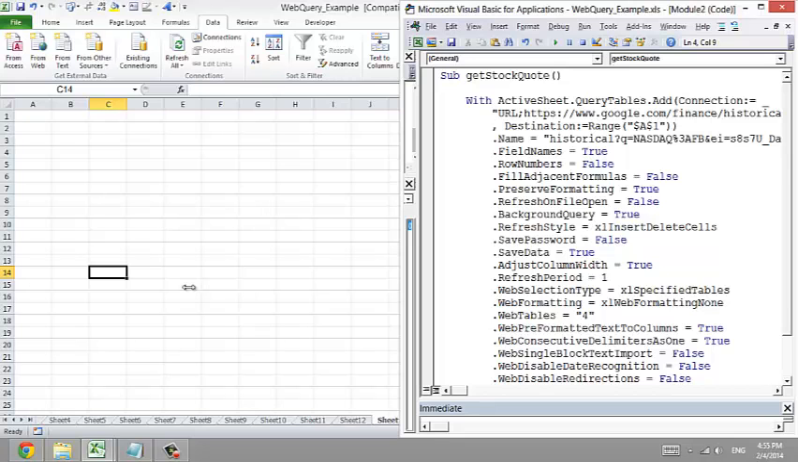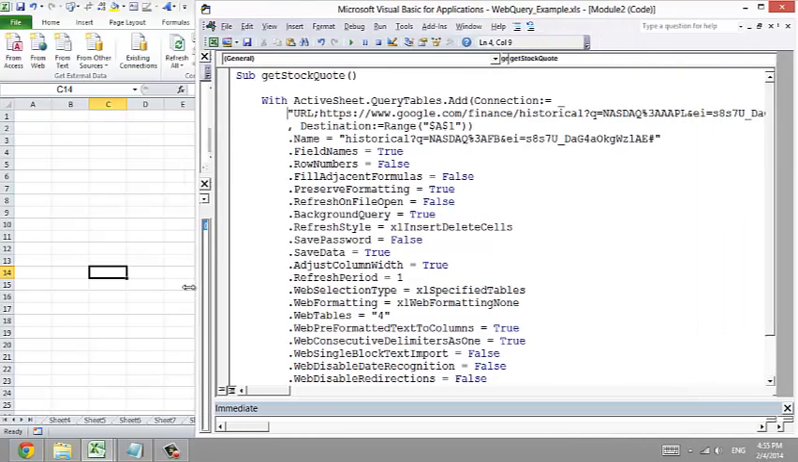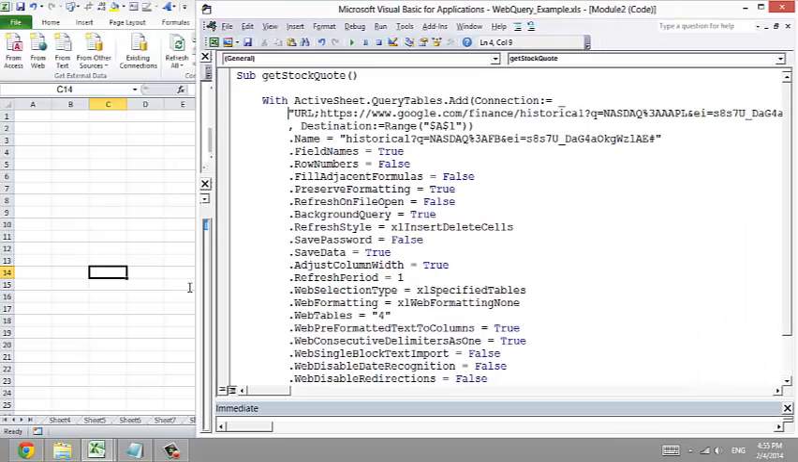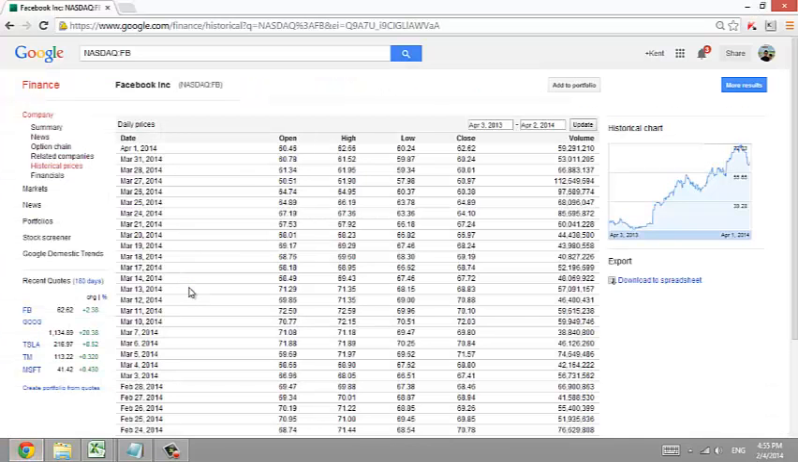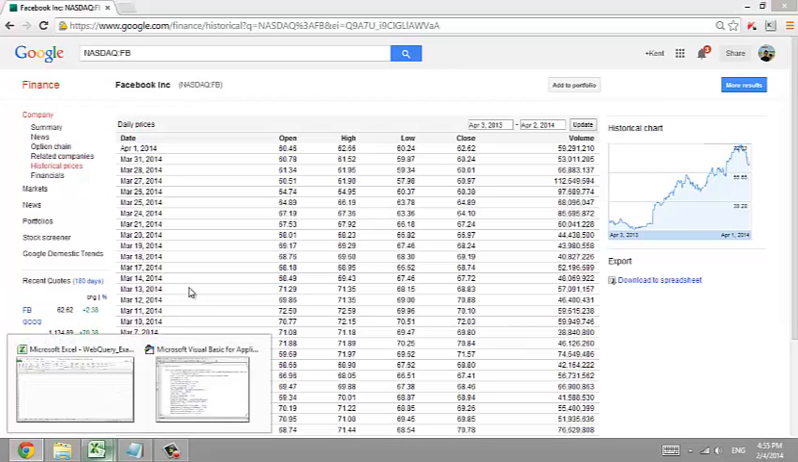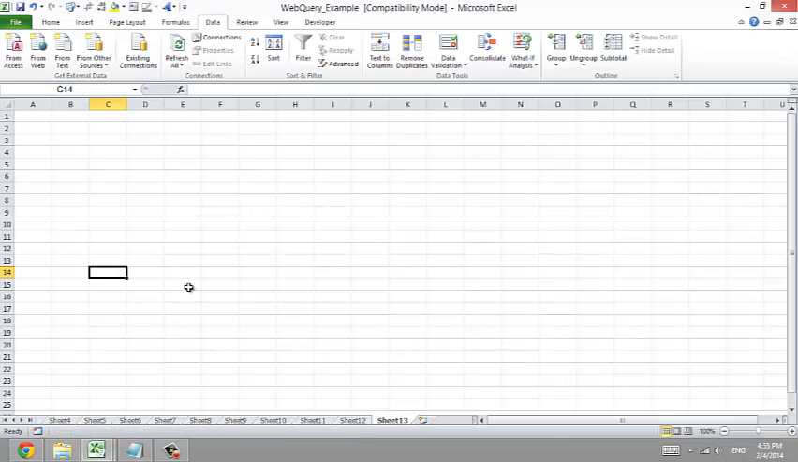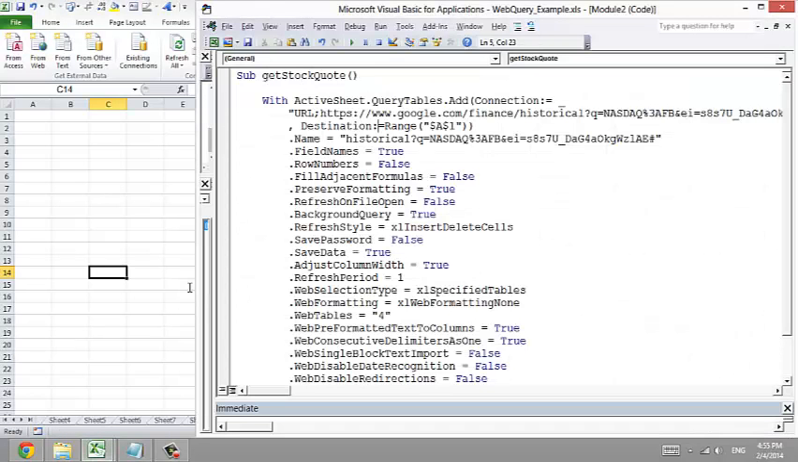So I'm going to run this. Now for example, this is the Apple stock code, but I'm going to change this to FB. Now watch this. When I run this code, what it does is that it will take the information from here into here. All I need is just running the code.